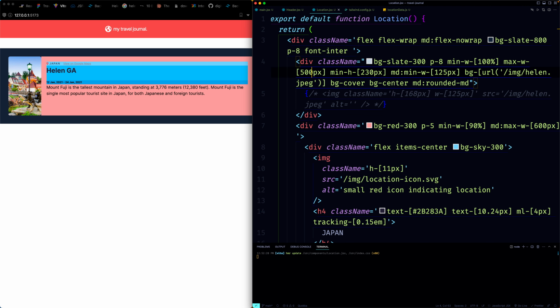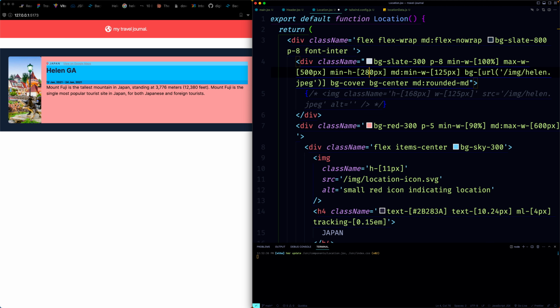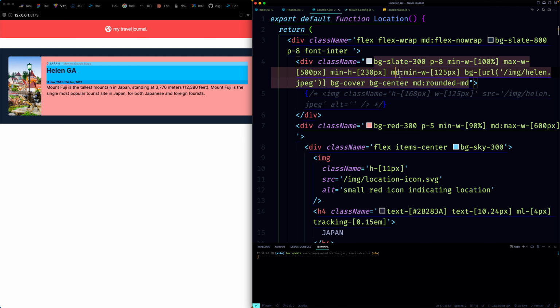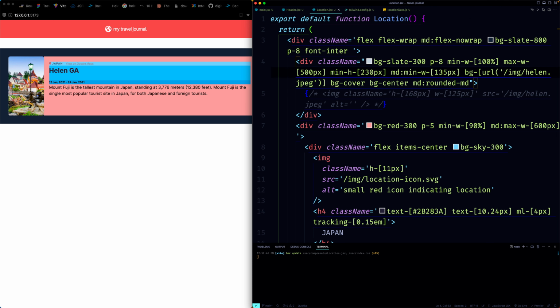Nothing. So our min height is going to be this, and this is the minimum height it's allowed to be. So if I said like, it's going to just get bigger. So that's the min height. And then on medium screen sizes, the min width is going to be 335.